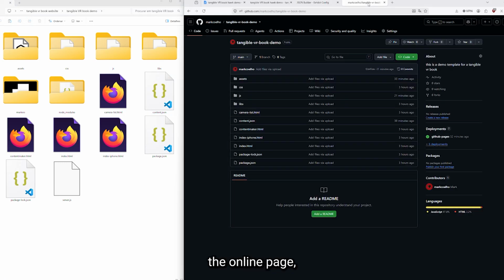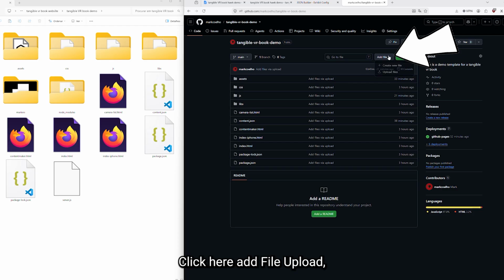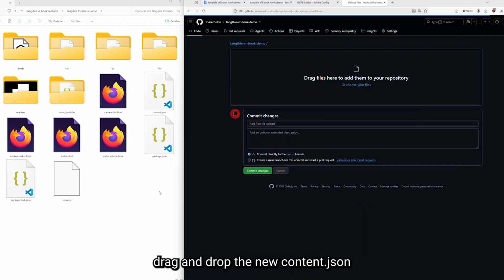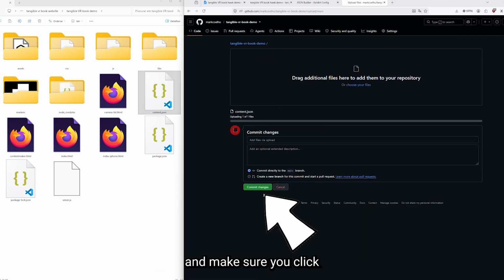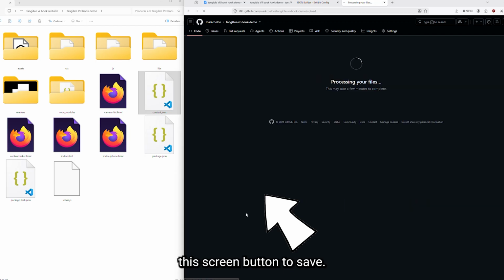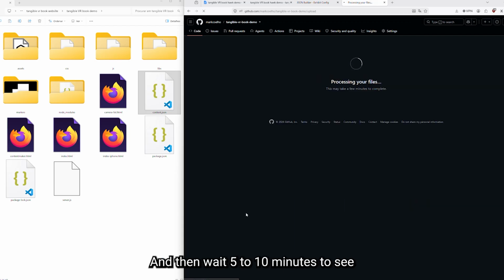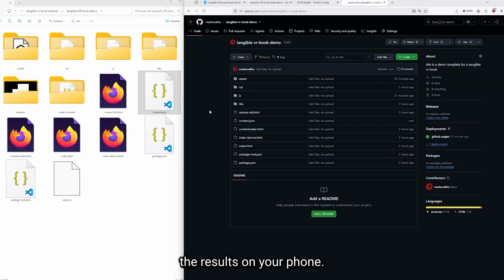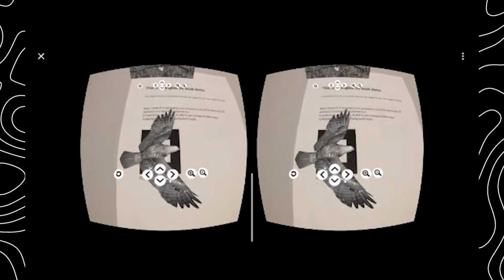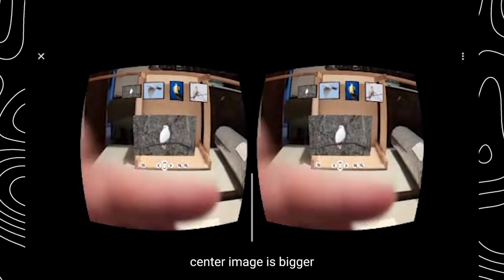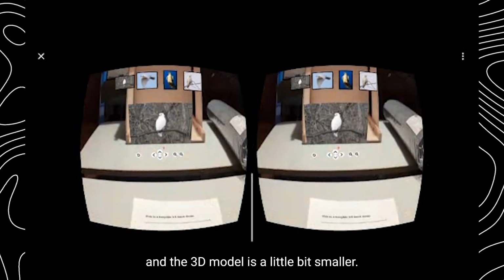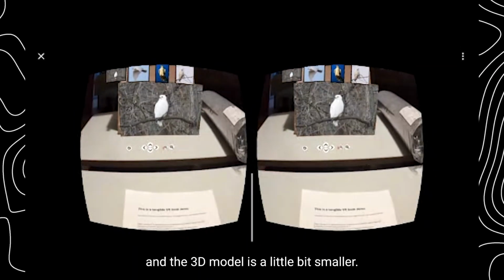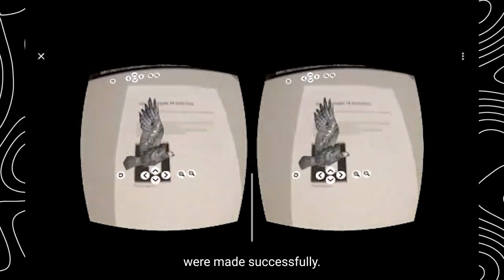Now to update the online page, let's go back to the GitHub, click here Add File, Upload, drag and drop the new content.json, make sure you click this green button to save, and then wait 5 to 10 minutes to see the results on your phone. Alright, so you can see the center image is bigger and the 3D model is a little bit smaller, so all the changes were made successfully.